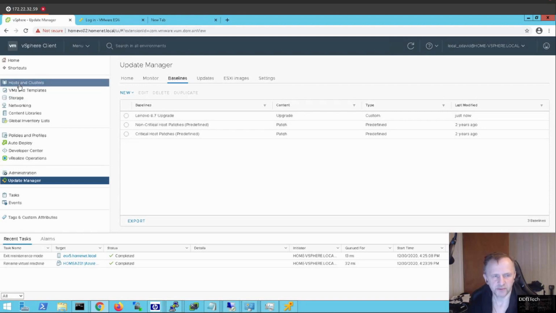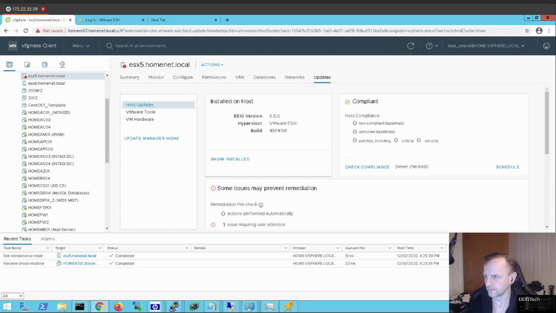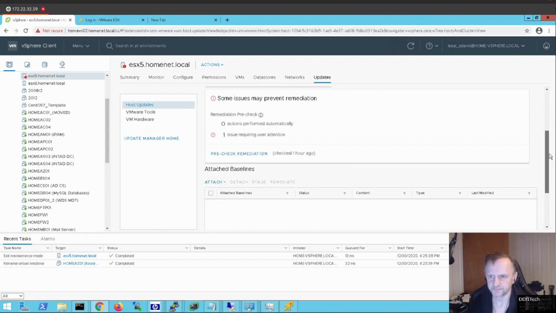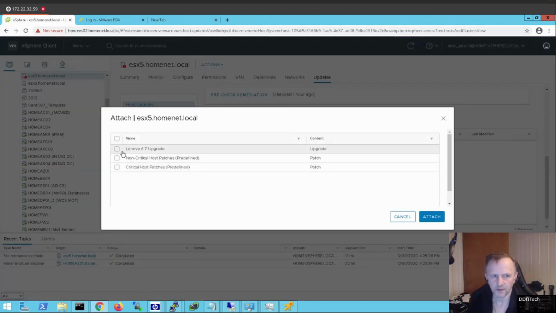So next what you want to do is go to the hosts and attach the baseline. So let's attach a baseline. So go to updates, and you scroll down into attach baselines here. Click attach, and you've already created a baseline. So I don't need to recreate it, just click attach baseline or baseline group. There's the baseline we want. So attach it to the host.